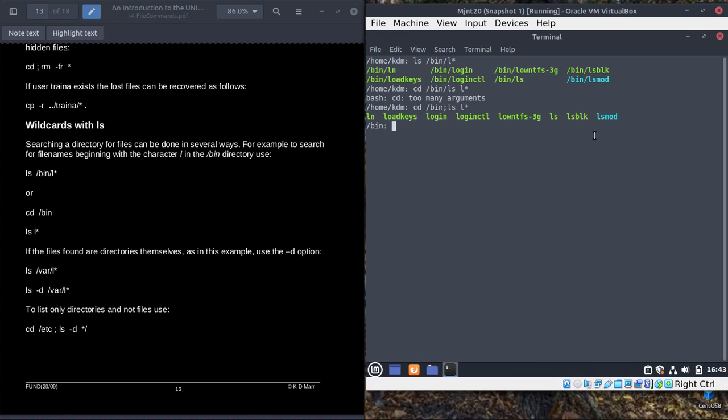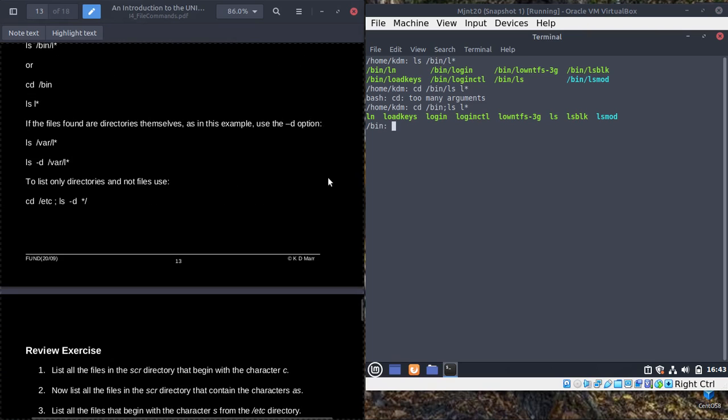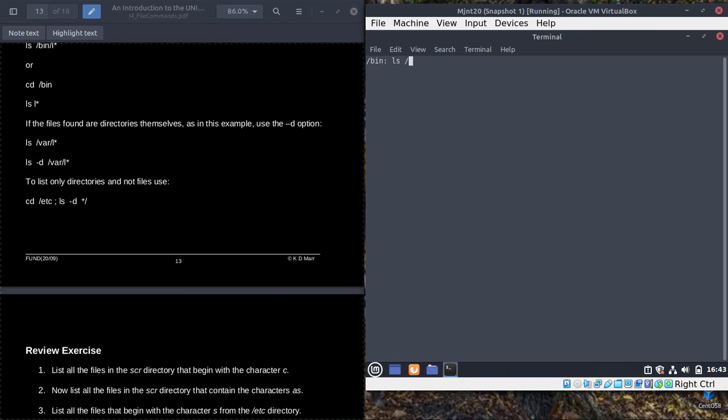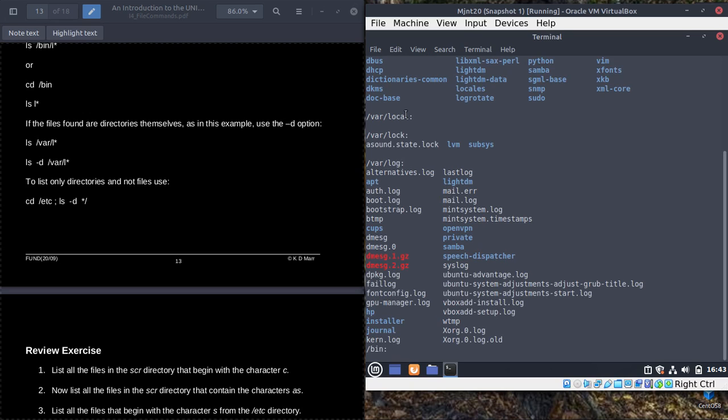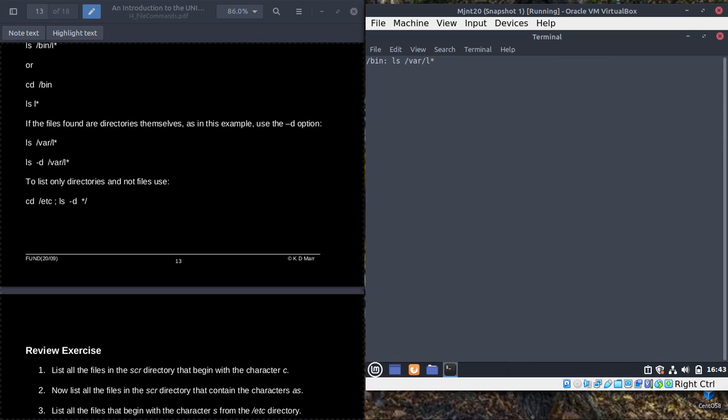And the other thing was about using -d. So if you were to list all the files in var that begin with an L, some of them are directories. So you get the files in the directories. All I wanted was loc and local. I didn't want these file names. And the way you do that is to use the -d option after ls.